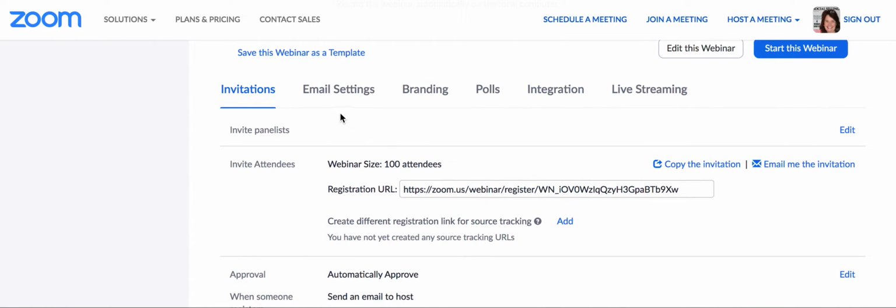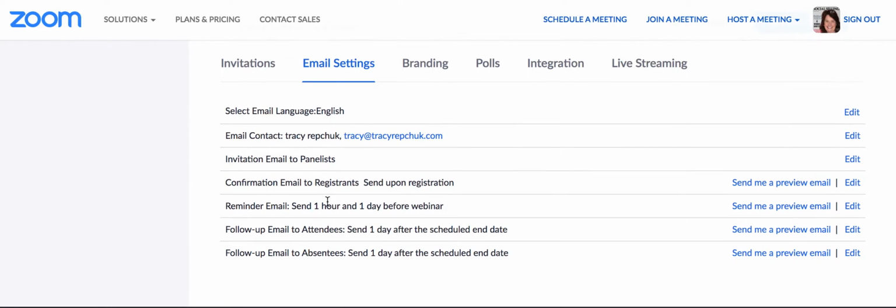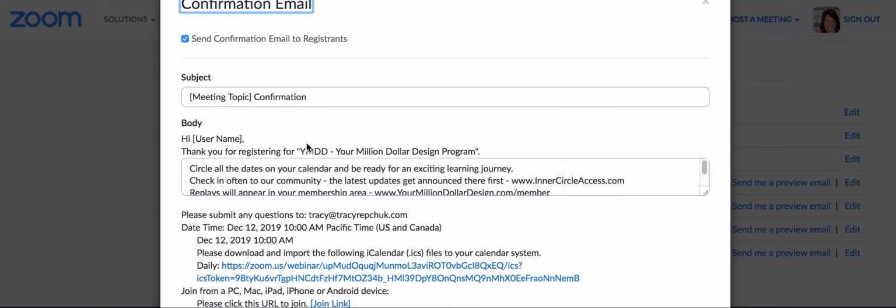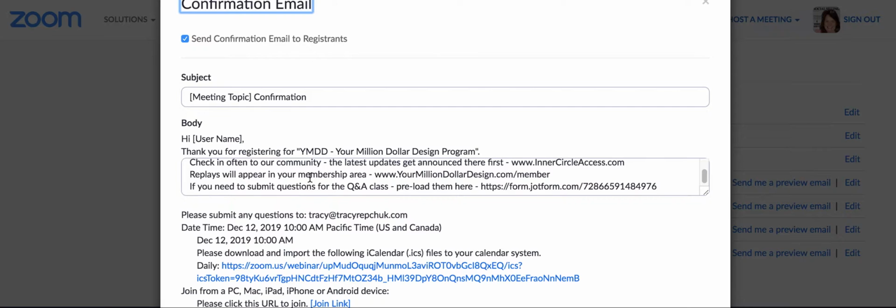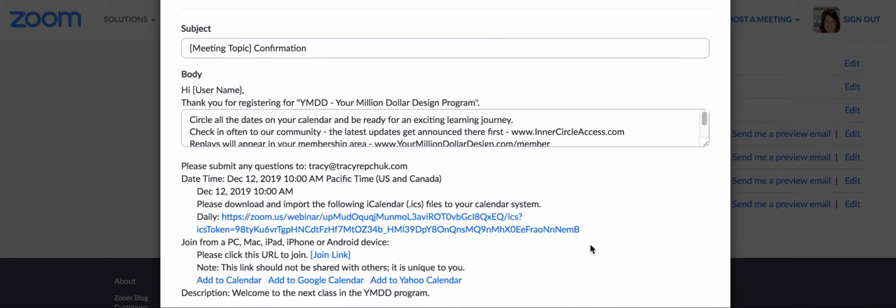But now in the email settings, let's take a look at this. And so let's say here's a confirmation email. You'll notice I filled out some data here, right? Because I have things that I need to tell you. So circle all the dates on your calendar and be ready for an exciting journey, all right? So remember, we've set the 12 dates. I want them to do this. Then check in often to our community. The latest updates gets announced there first.